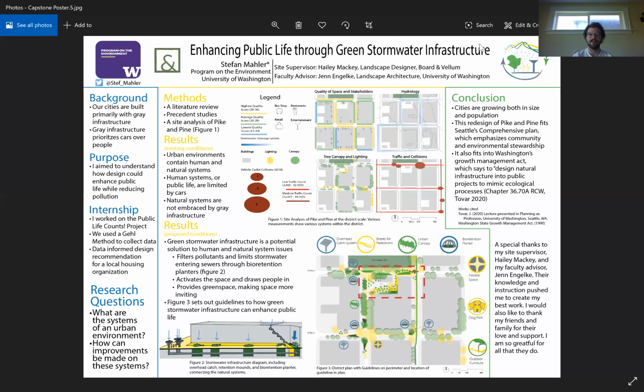I found that the urban environment contains a mix of human and natural systems. Human systems are quality of space, stakeholders, lighting, traffic, and collisions, which fall under the broader public life category of this district. The natural systems are tree canopy and hydrology, which make up green space and stormwater, respectively.